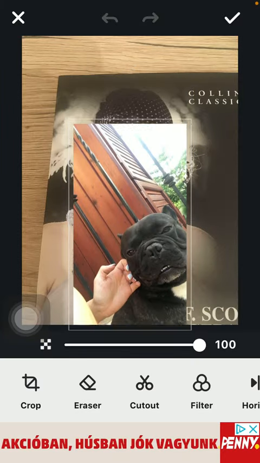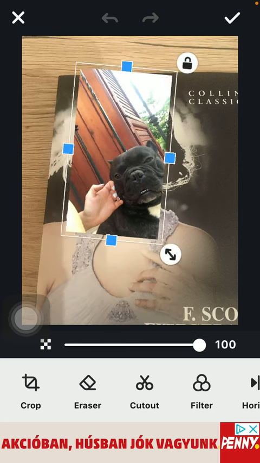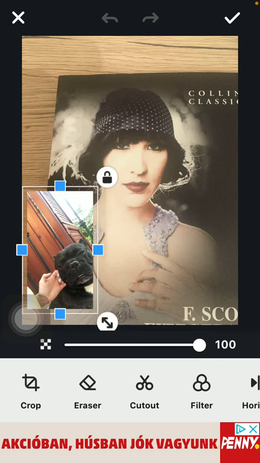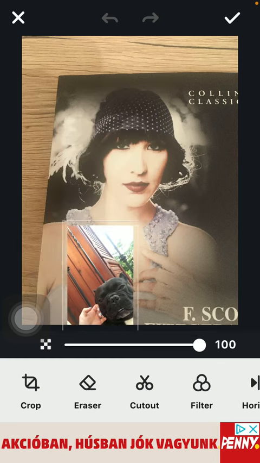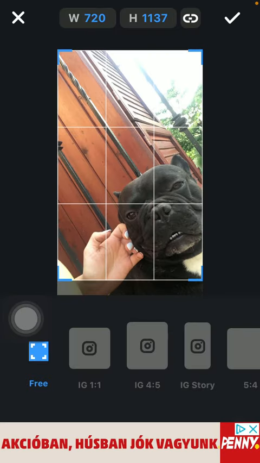Here you can change its size, make it bigger, smaller, and then place it to a part on your picture. You can adjust it by the help of this slide. You can also crop it.